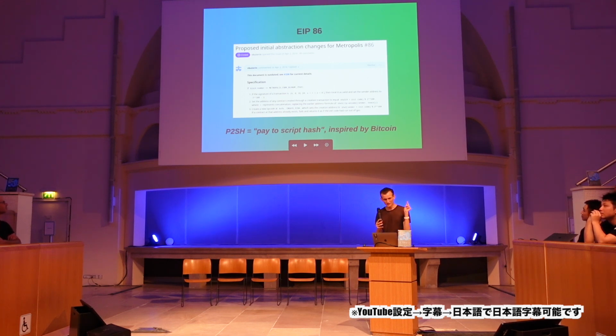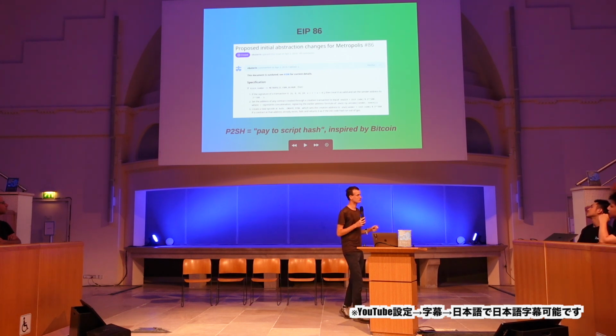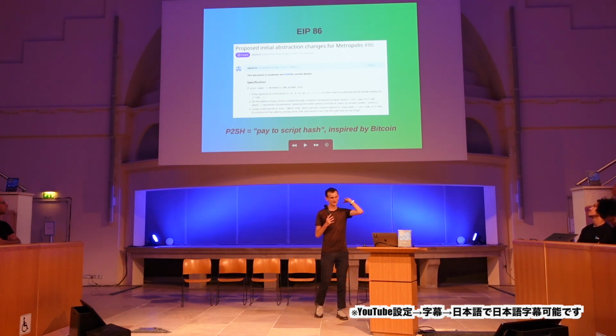And then there was also another feature that was added where you could have what's called counterfactual smart contract addresses, right?